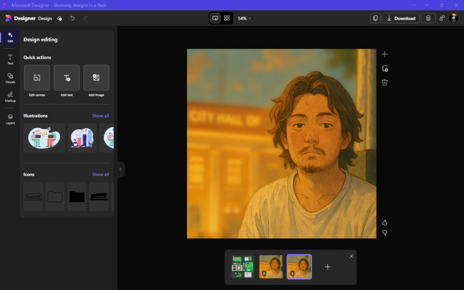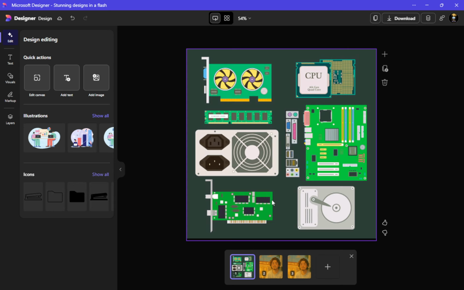In today's video, I'm going to teach you how to delete a page in Microsoft Designer. If you're working on a multi-page design and need to remove one page without disturbing the rest, this quick walkthrough will show you exactly how to do it cleanly and confidently.